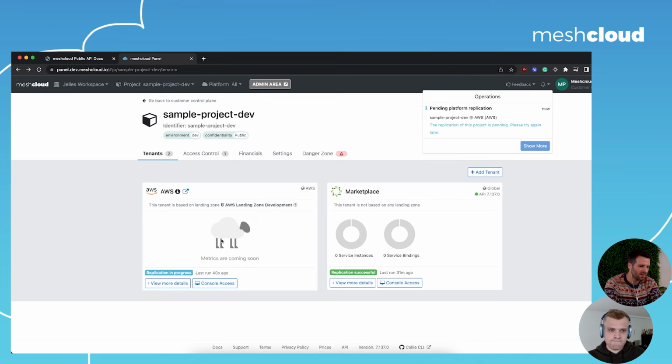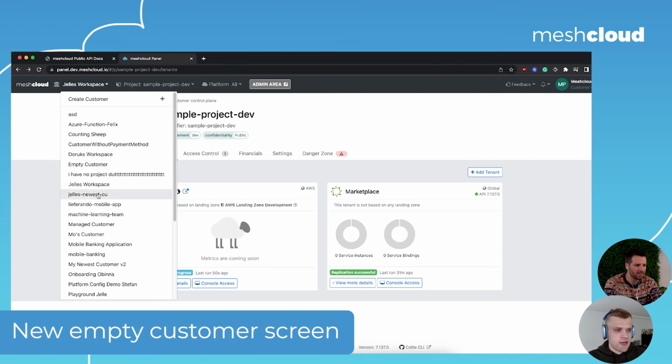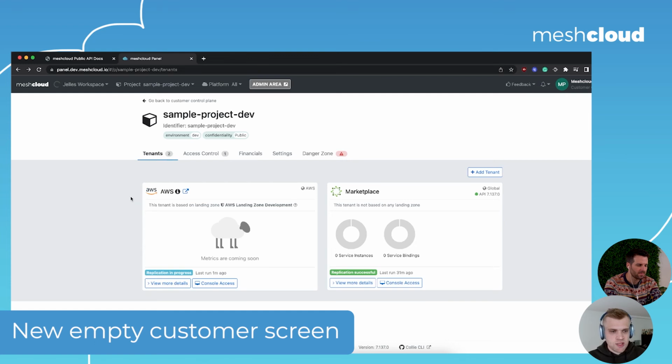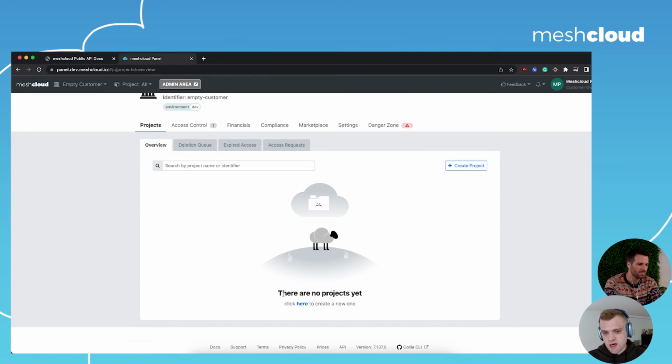I guess we have a smaller improvement as well that you wanted to show with our new Mesh customer screen, right? Yeah, just a small, cute little detail that we added to the Mesh panel. When you have a new empty customer, I have created one here already, we now have a nicer looking screen telling you exactly, hey, there are no projects yet, and you can directly know, okay, I have to click here to create a new one. Just a nice little detail. We added Meshy in here as well. It's a little bit more of a fun feeling than seeing a 0 projects message on your screen. So that's a nice little addition we added as well.